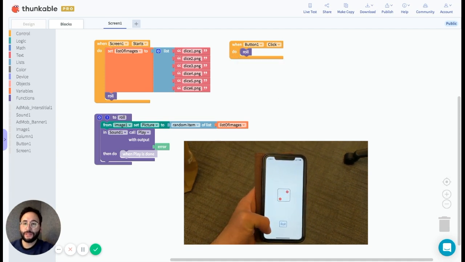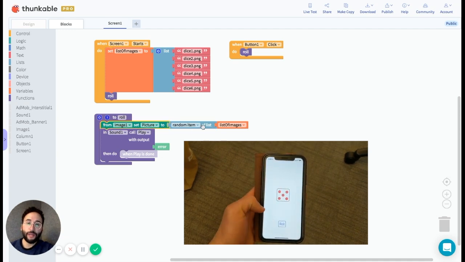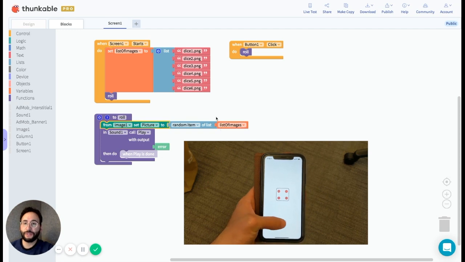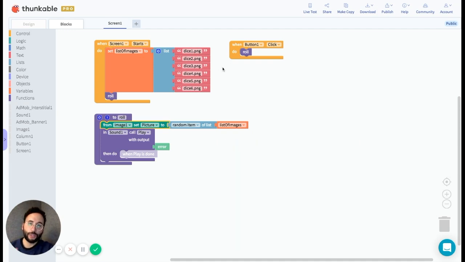When that happens, it's going to take the image and pull a random item from this list of images. This list of images has dice 1, dice 2, dice 3, all the way to dice 6. Each of these just show different combinations of die. So dice 1 will just show 1, dice 5 will show 5. Every time you click the roll button, it's going to randomly generate one of these images. A pretty cool way to do this is we can say whenever, let's say a 6 is rolled, we want to show the user an ad.